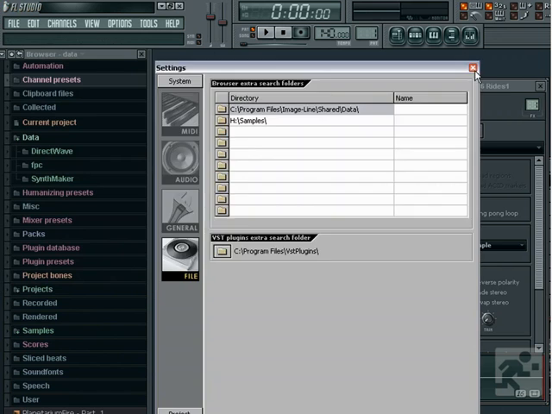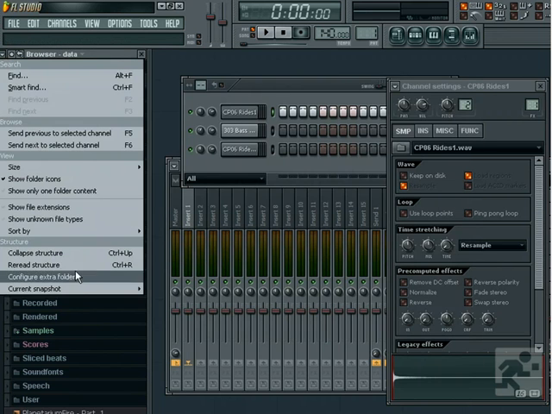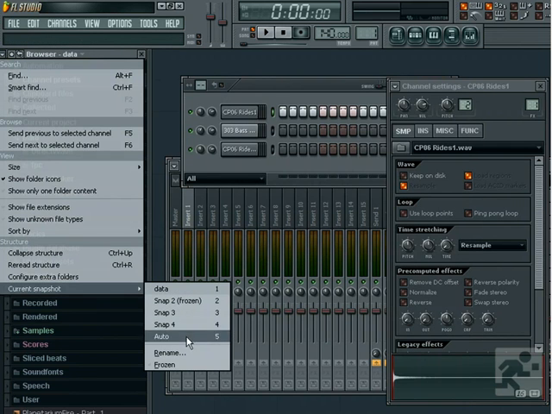And finally, we have another way to switch between snapshots. You'll notice that you can also switch between snapshots using the number keys if the browser is focused.